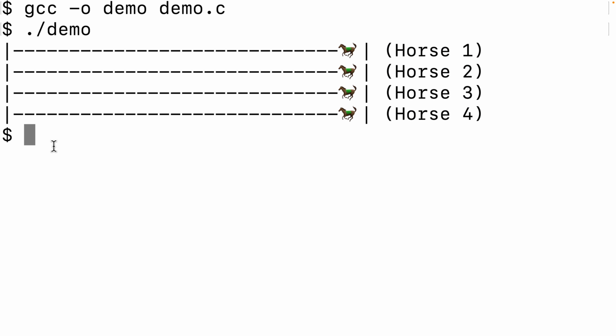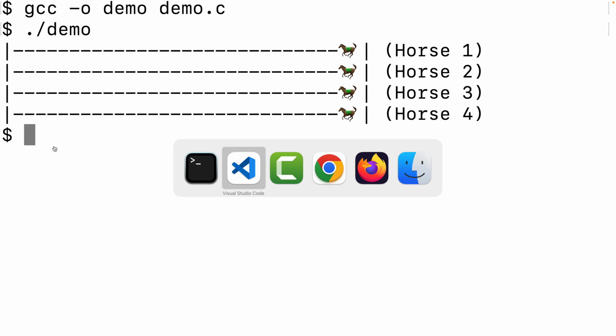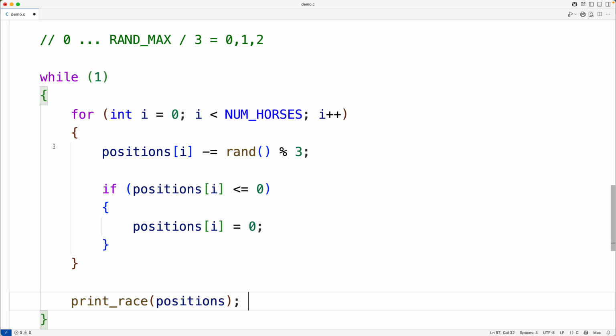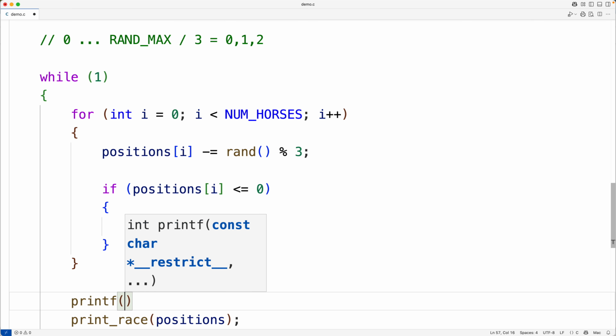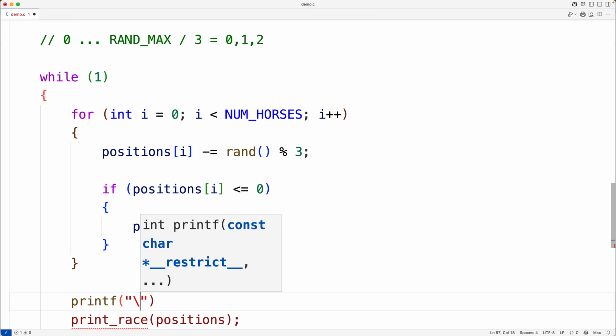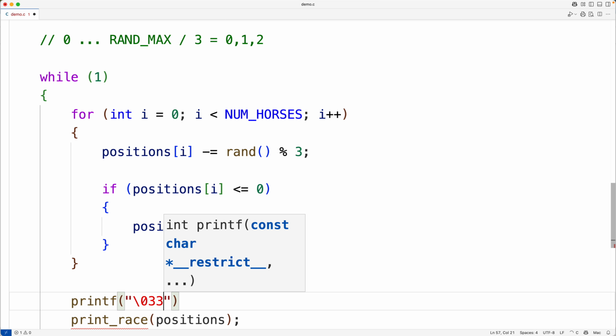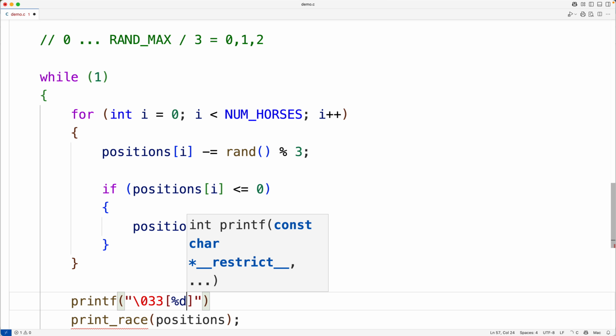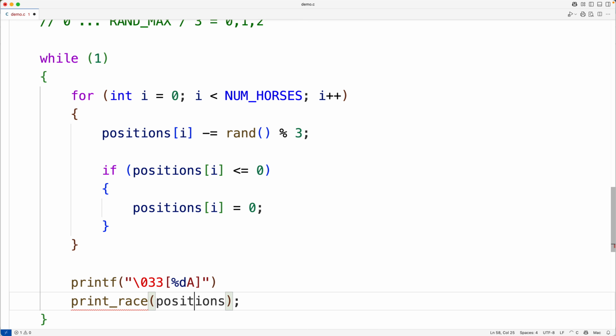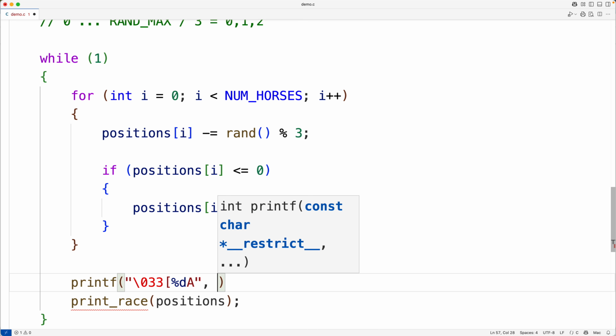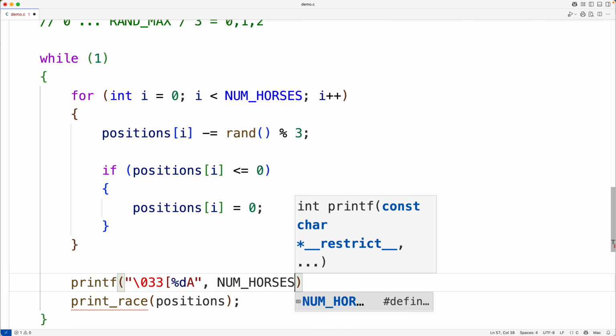To do this, we're going to use what's called an ANSI escape sequence to tell the terminal to move the cursor. So an ANSI escape sequence will allow us to tell the terminal that we want to move the cursor back somewhere else. So down here, we'll call printf and we'll pass it the string \033 and then open square bracket and then %d A like this. And then we'll have here num horses.